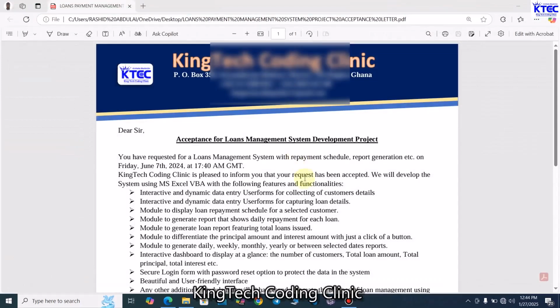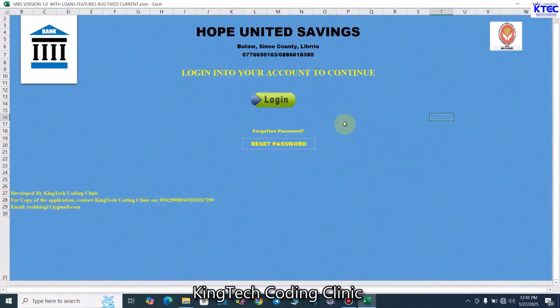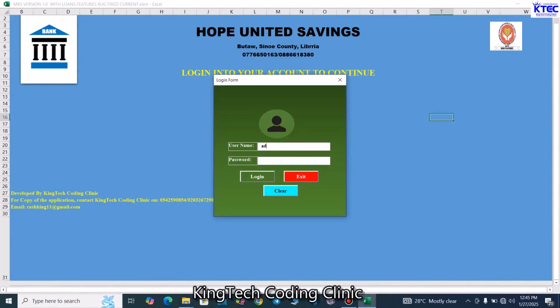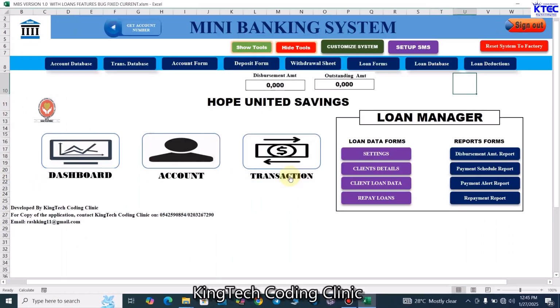So now what I'm going to do right now is launch that system. Then I will navigate you through the features of the system and how all these features you have captured here are being integrated into the system. So now let's go ahead and launch the system. So now here we have the system launched. Let's go ahead and log in using the login details. And there we go. So now this is the dashboard here.